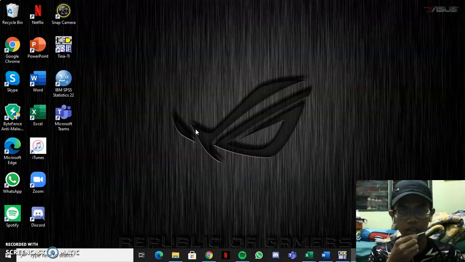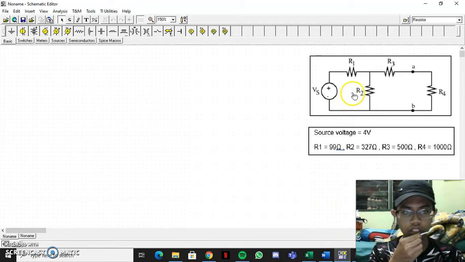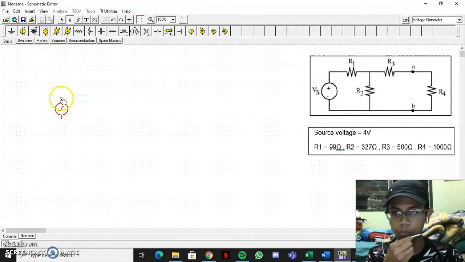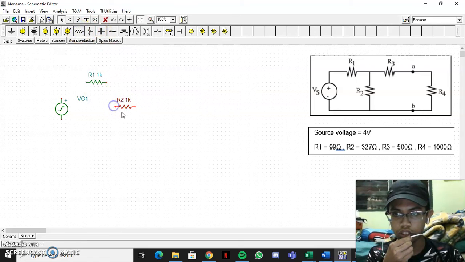So right now, I will construct two types of Thevenin Norton circuit. The first one, I will draw the circuit as shown in this picture. I will put the voltage source right here. Next, I will put the resistor right here. Next, I will put the second resistor right here. Next, I will put another resistor right here, and the last one I will put right here.